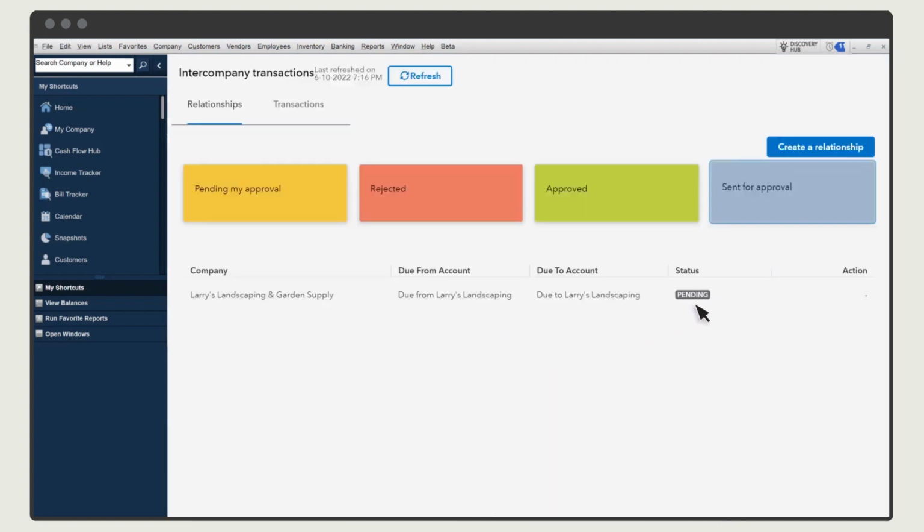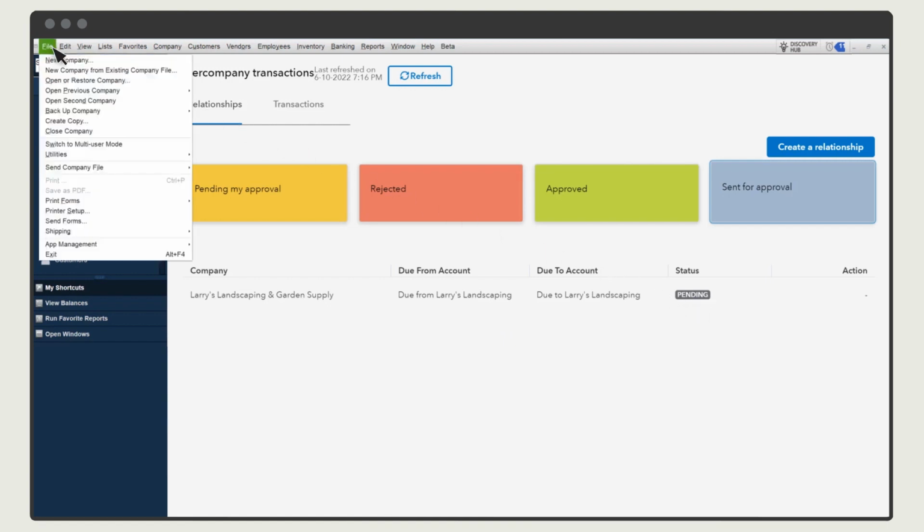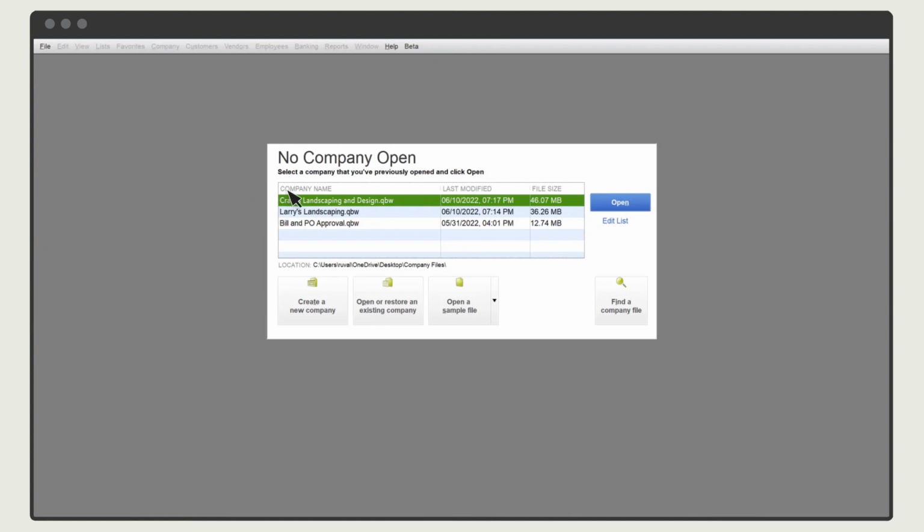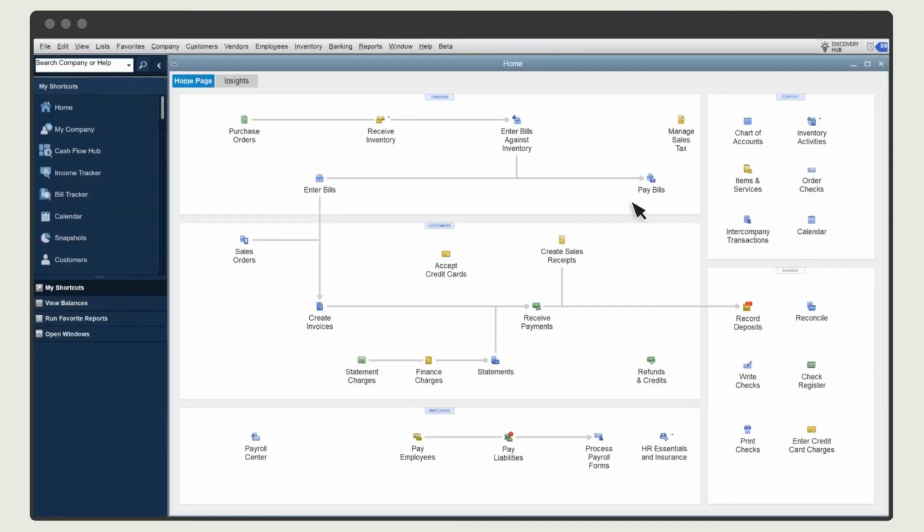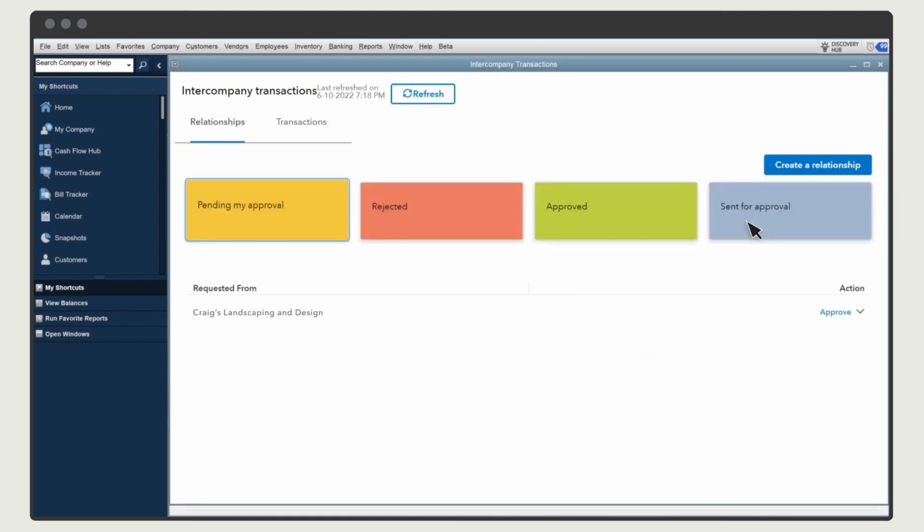The relationship is pending, and you won't be able to record any intercompany transactions related to them until the other company approves the relationship. Select File, Close Company. Then select the other company file, open it, and log in. Select Intercompany Transactions.